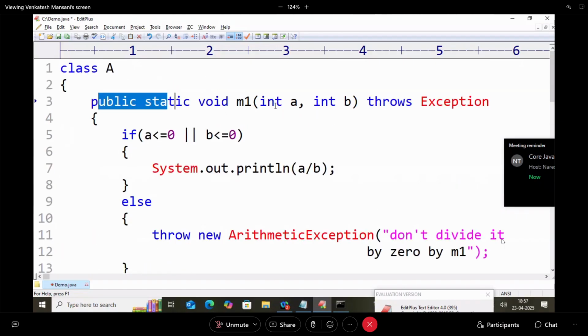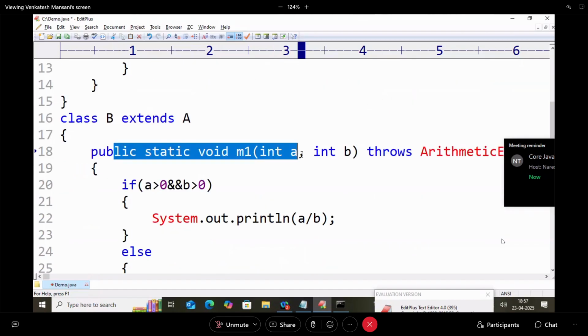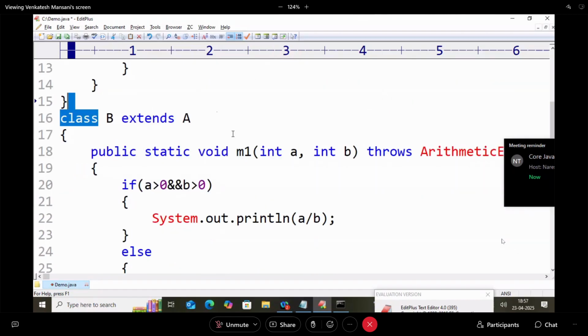Public static void M1. It is B extends A. Is it overriding or not overriding? That's what you wrote, wrong answer. Static method cannot be overridden. Not an instance method.